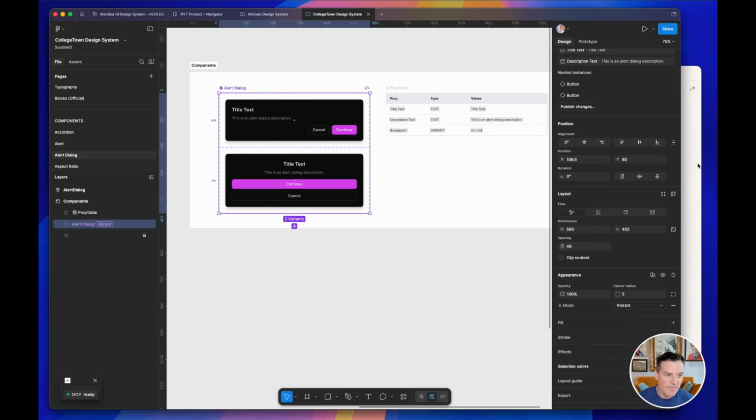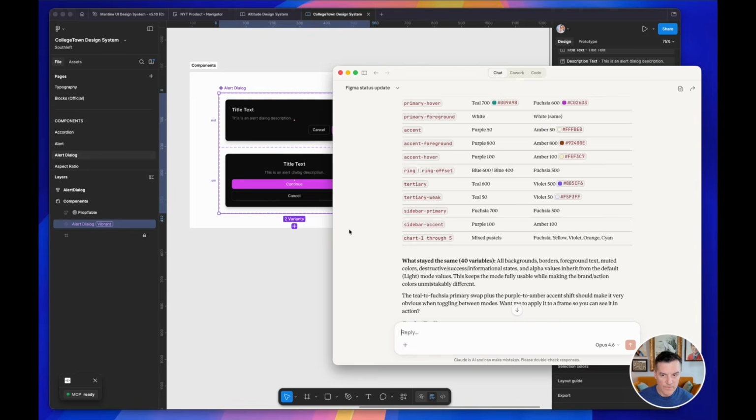Obviously, if I wanted to make this more specific, I would get more detailed into the actual colors that I wanted to show here. Okay, and now that we have all of those variables created and the mode added correctly, what we want to do is go ahead and develop this component. So what I'm going to ask right now is, can you please take the selected alert dialog component and generate the coded version of it using React and Tailwind, and we can develop it here in this platform.